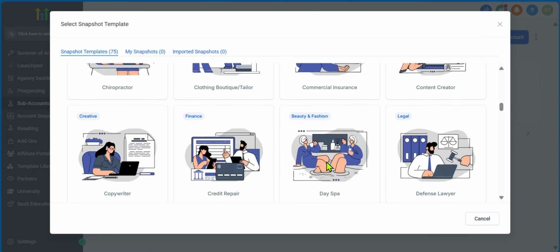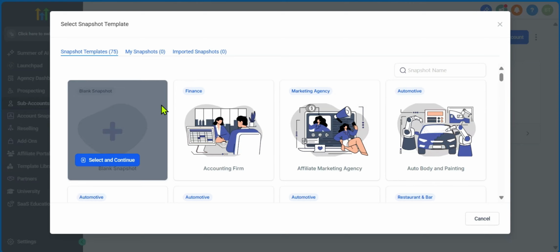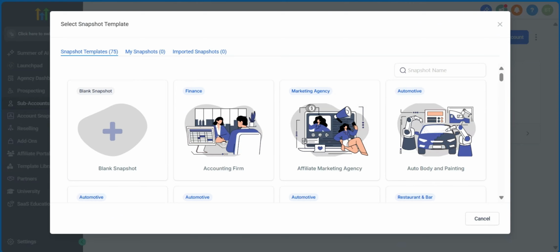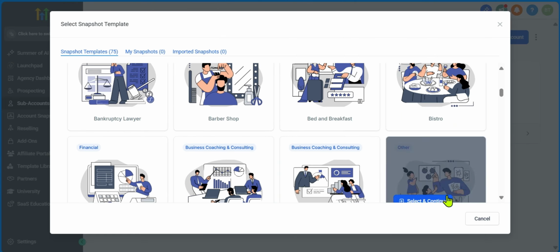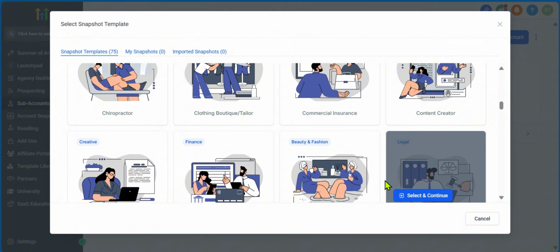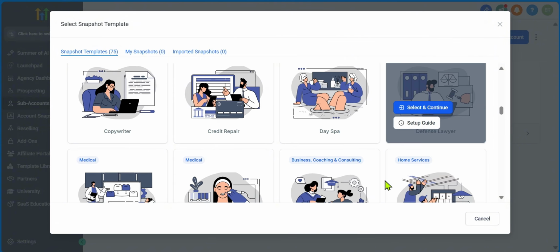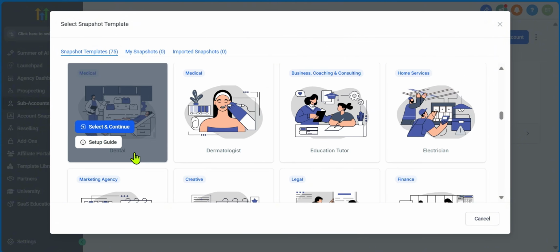This means that you don't need to start from scratch in order to work with a new company. However, if you want to do it from scratch, you have the option to select a blank snapshot. But for this tutorial, we'll be choosing one of the templates to help ourselves out. So let's go ahead and choose dental. Once you hover over it, you're going to see two options. You have select and continue, and you have setup guide. We're going to click on select and continue.